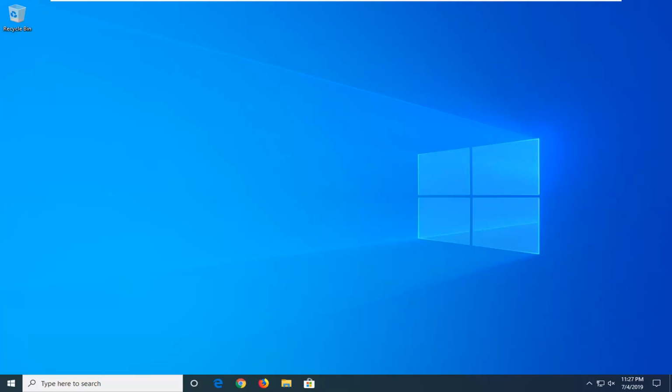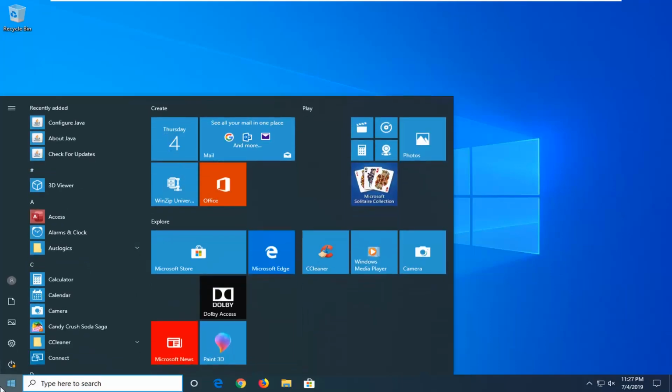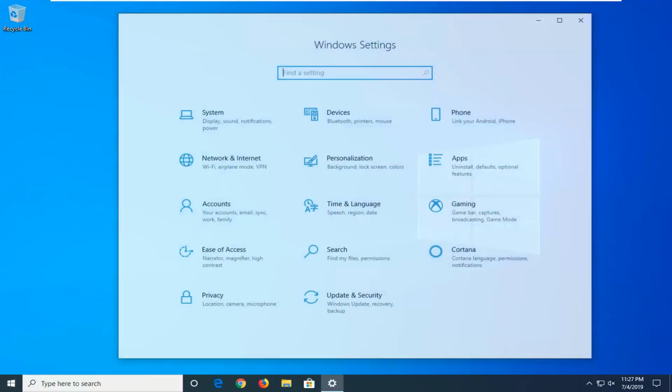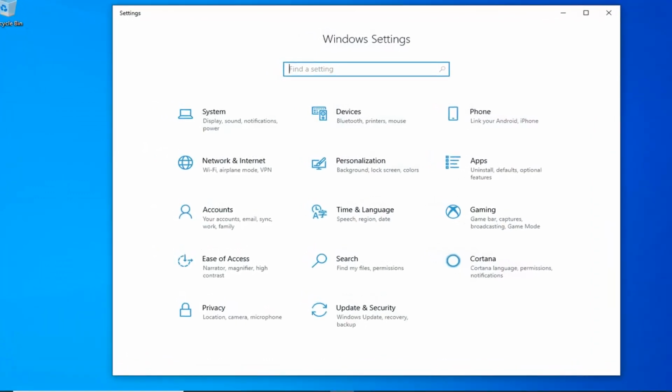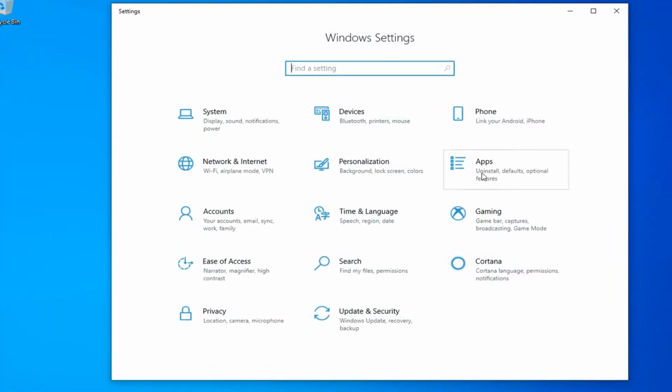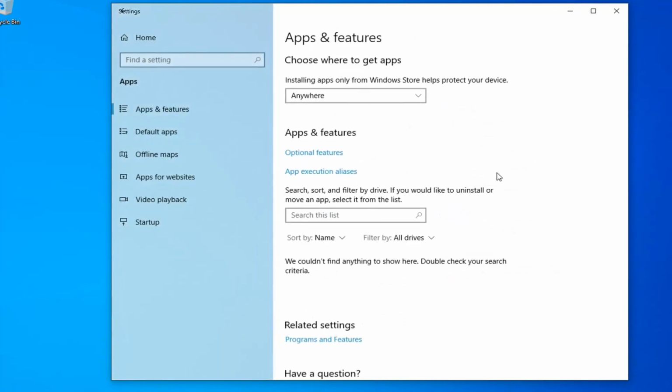So we're going to go ahead and start by opening up the start menu. Just go ahead and left click on the start button one time. Select the settings gear icon on the left side, where if you hover over it, it should say settings. So go ahead and left click on that. And you want to select the apps tile.